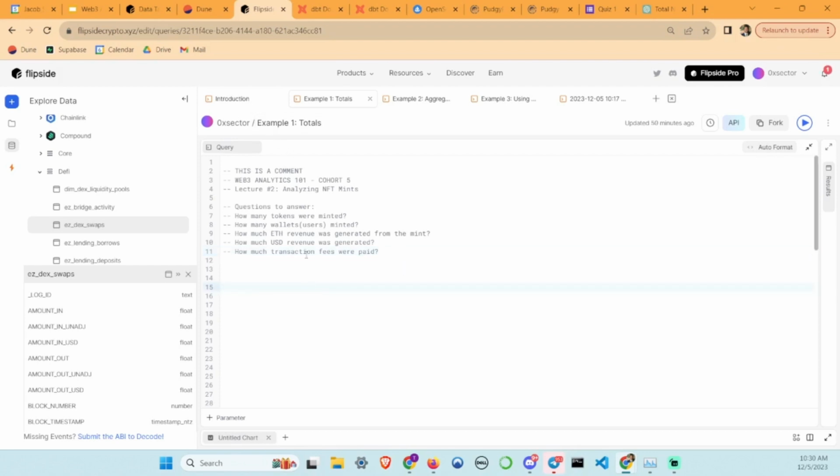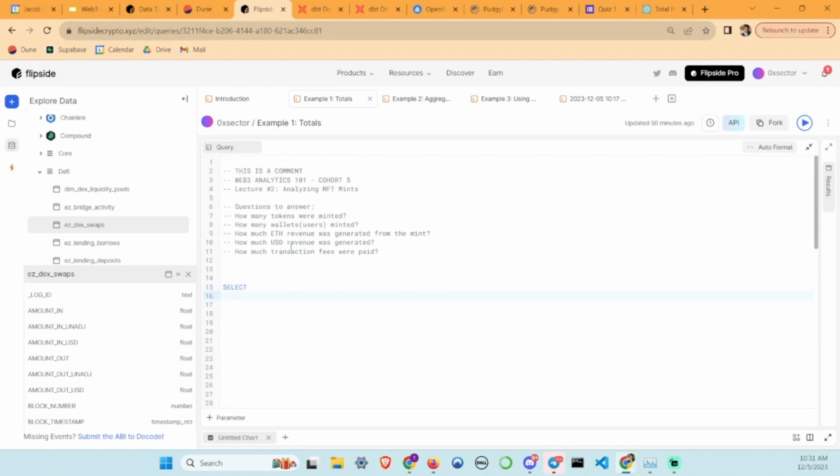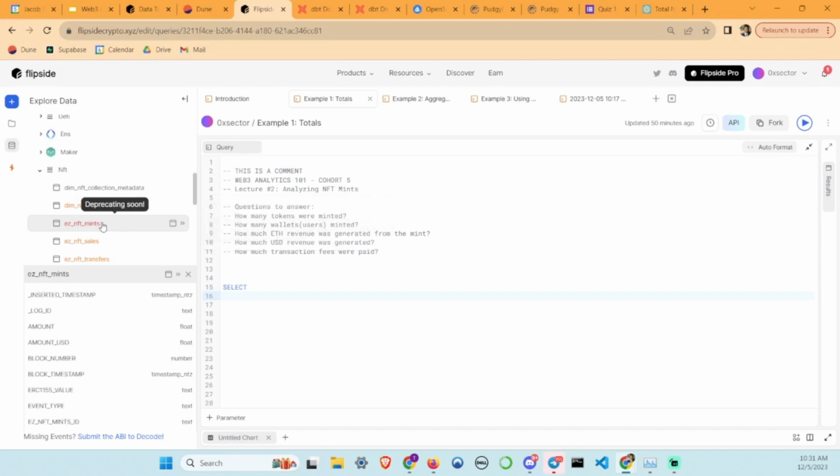So, all right, let's use everything we just learned in that introduction tab and apply it to finding this type of data here. So we start with our select statement. And here we want to know how many tokens were minted. Okay, let's think here. Where's our table that we're using? We want to use easy NFT mints. So we pull this up, and I'm going to put it down here so that we know what table we're using.